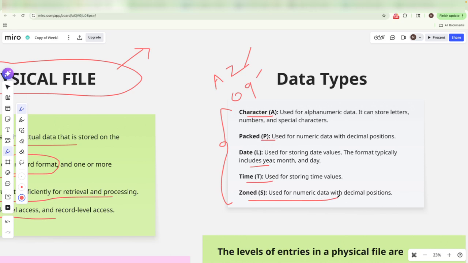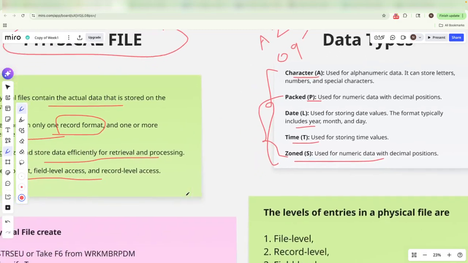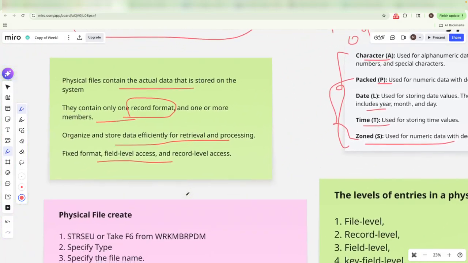But what is the difference between zoned and packed? It's a kind of memory allocation. For example, a mobile number is a 10-digit number. When you use zoned, it allocates 10 bytes of memory in your system. When you use packed, it will allocate only 5 bytes of memory. The only difference is the memory allocation. Apart from that, packed and zoned can both be used for numeric. So these are the data types.